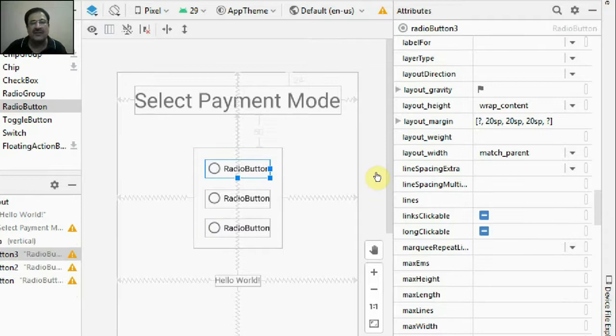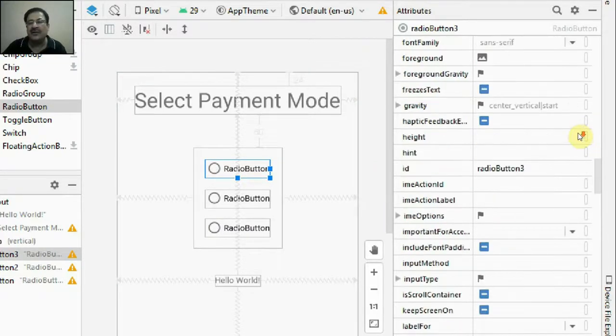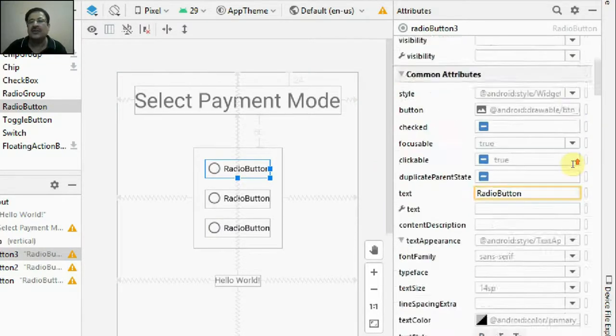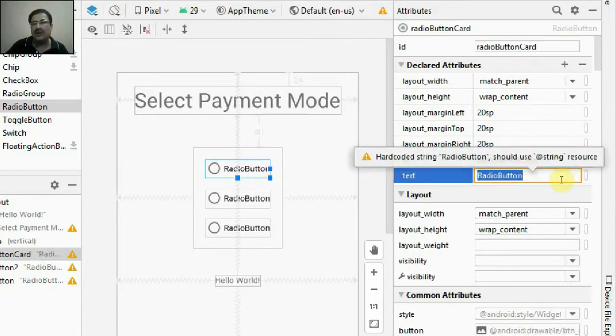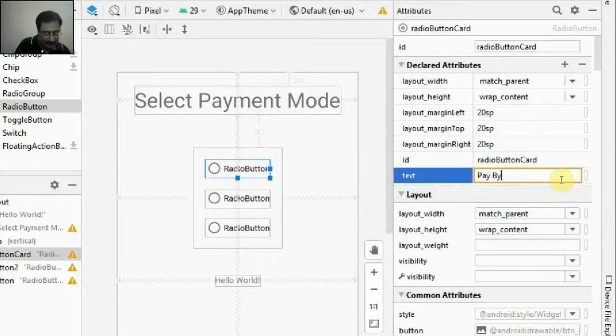Now I'll select this first radio button. We'll set its text and ID. So the ID of this we'll set to radio button card, because this will represent pay by card, and the text I'll make it pay by card.